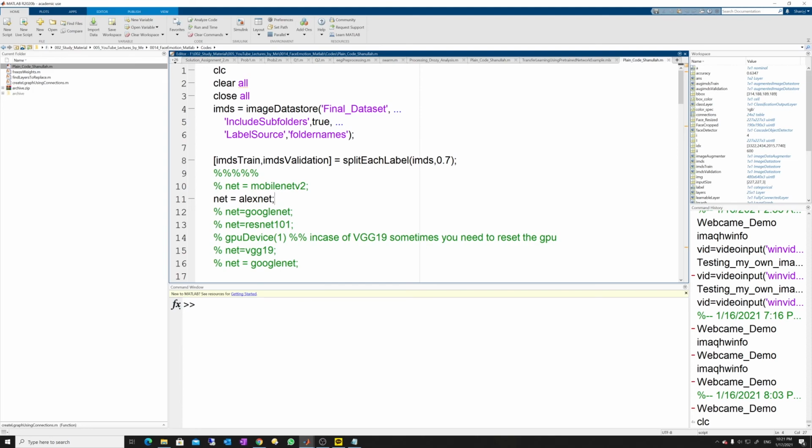But one very important thing is that over here you can see net is equal to AlexNet. I could have MobileNet, GoogleNet. I have tried all of them. How to install them? If you just run it, it will give you an error, and then it will pop up how to install.